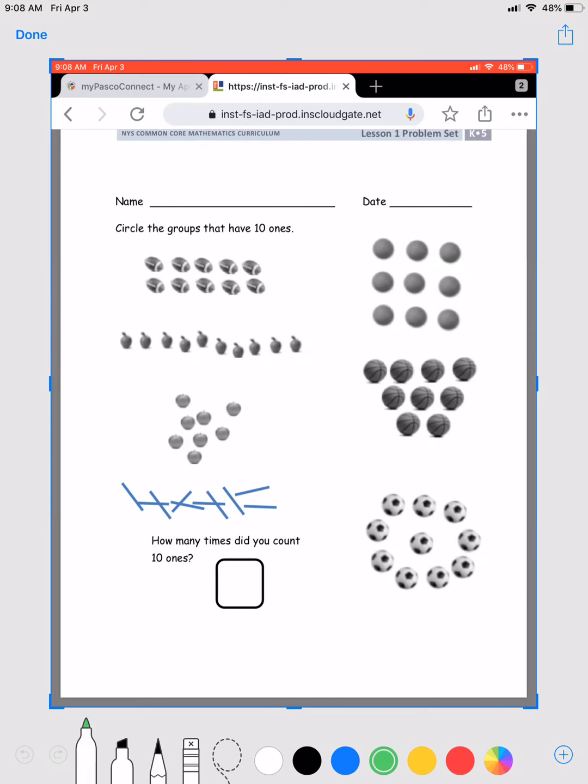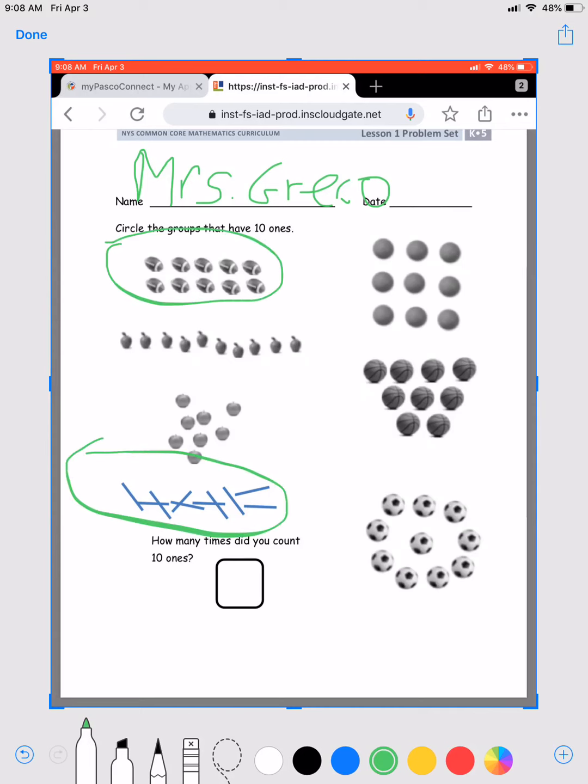So first thing, I'm going to write my name on it. So I'm just using my finger. And then I'm going to follow the directions. Circle the groups that have 10 ones. So I'm just going to, again, use my finger and start circling to answer.